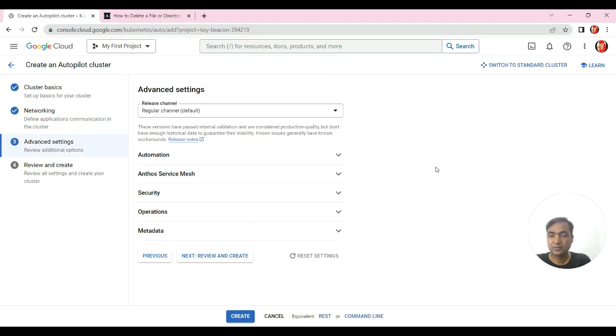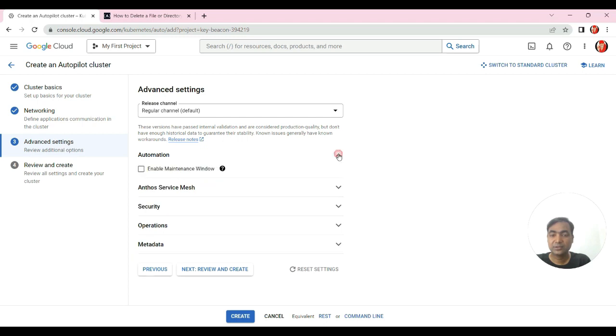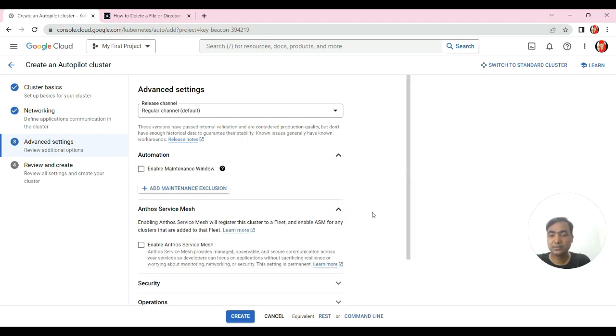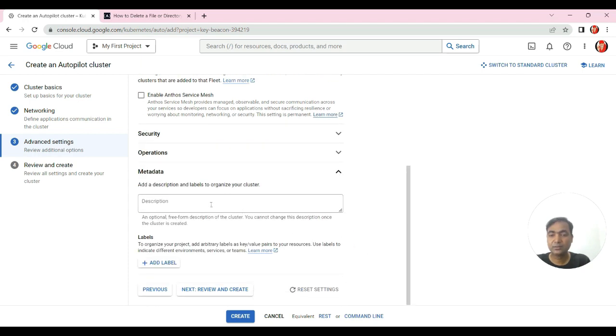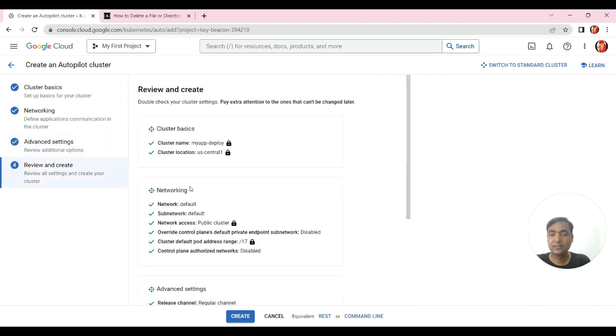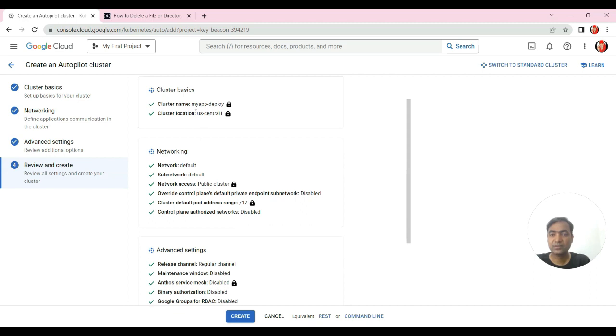As you can see here, all the advanced tabs are available here, like the automation tab and Anthos Service Mesh. If you want to enable Anthos Service Mesh, then you can enable it here, guys. Then in the metadata section also, if you want to add some description and labels, you can add them here. But guys, in this lab session I'll skip all the remaining fields and leave them as they are. Then I click on review and create here, guys. As you can see here, all the cluster information is available here.